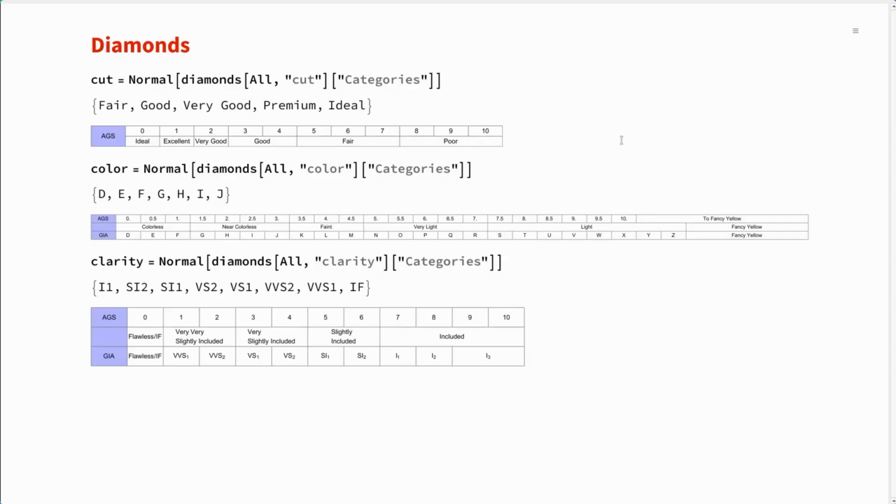Color scale goes from D, which is colorless, to Z, which tends towards a pale yellow. Color is imparted to a diamond by elements or impurities, so grades D through F are the rarest. In this dataset, we have diamonds ranging from D through J.